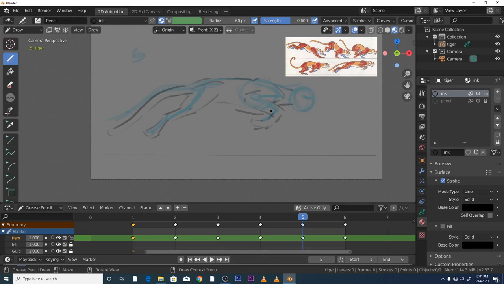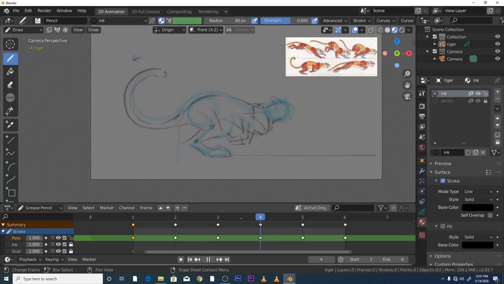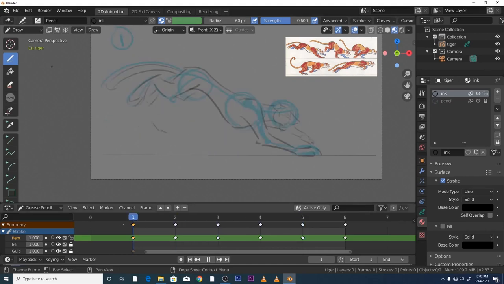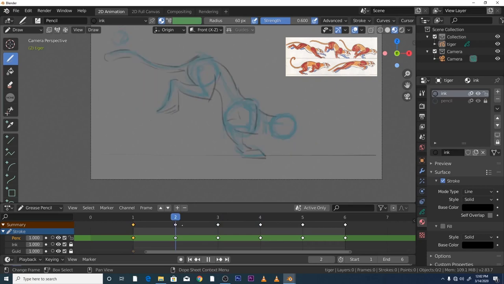Not totally happy with this one. The lines, so let's just delete that. It's only a quick one. I don't want to make it perfect, as long as it's half decent, so it gives you a few tips. Let's go back to that frame. We've done the second leg on that one. Let's do the second leg on this one.